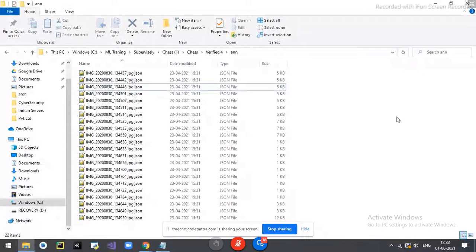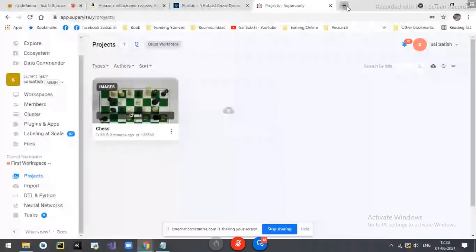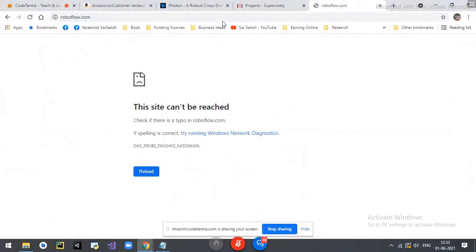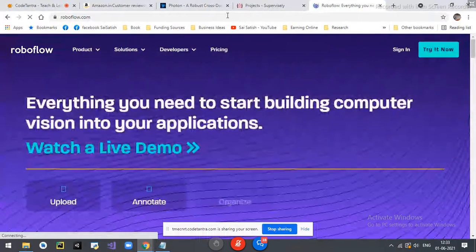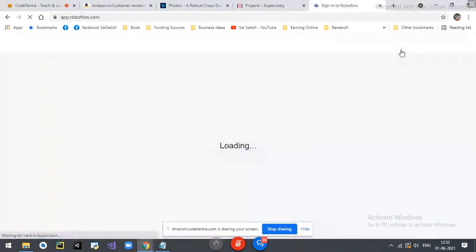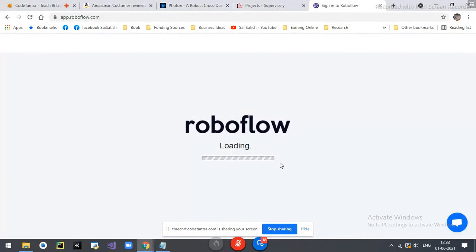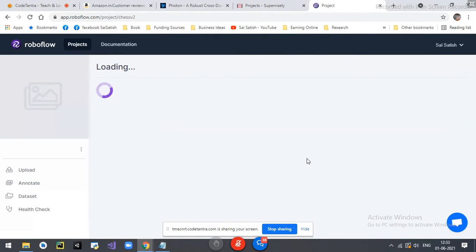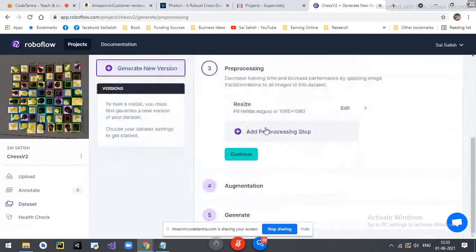Next step. Go to the website called RoboFlow. Sign up on this. Once you download the labeled data set, you have to upload that data set to RoboFlow, another website. And here is my version of the chess pieces. Here you can also check the health.